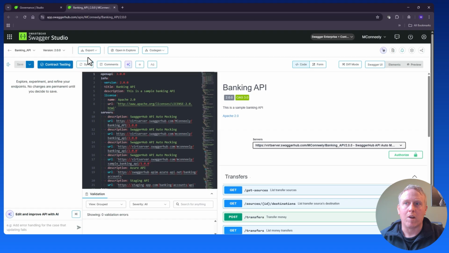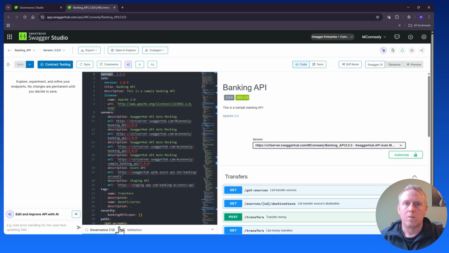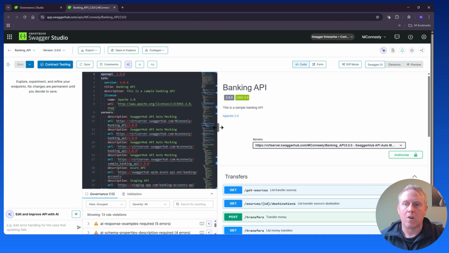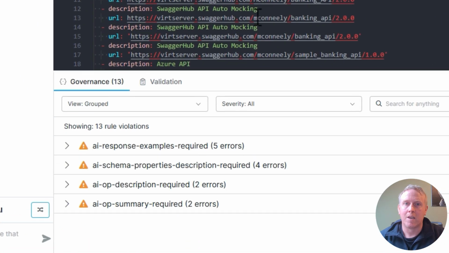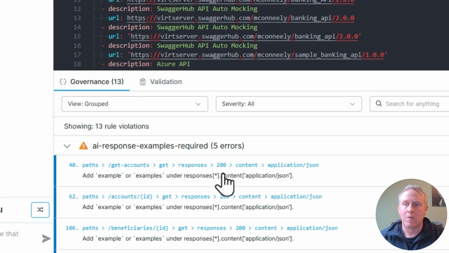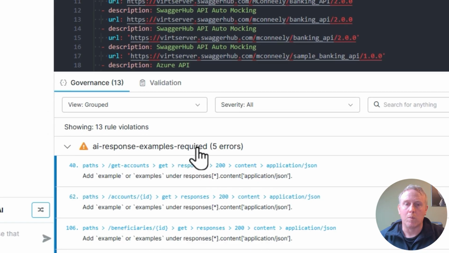So back to our API. We can see that our AI readiness check using those Spectral rules has been applied, and we have found some issues that we need to resolve. So those rules violations that you see on screen, we can review those one by one.